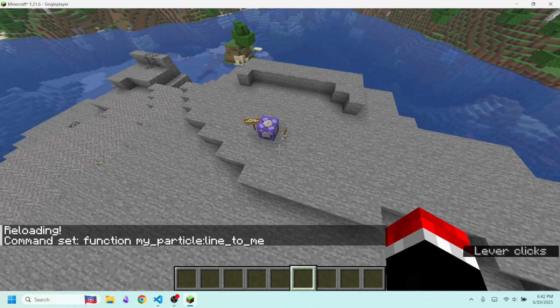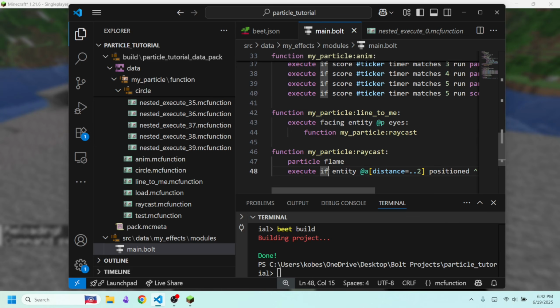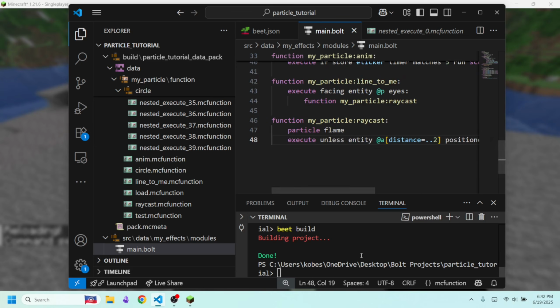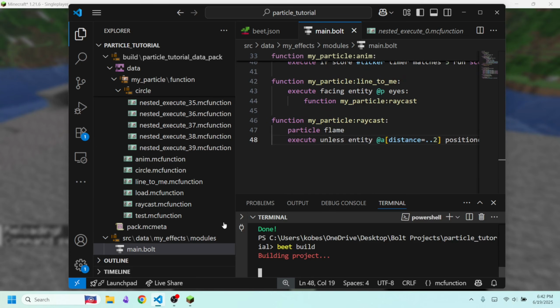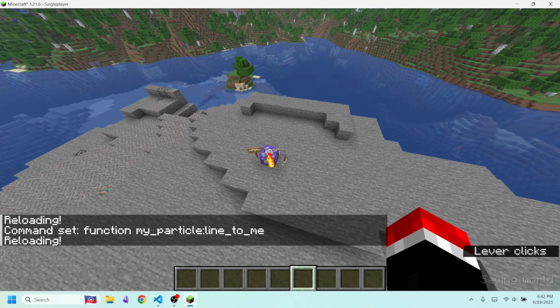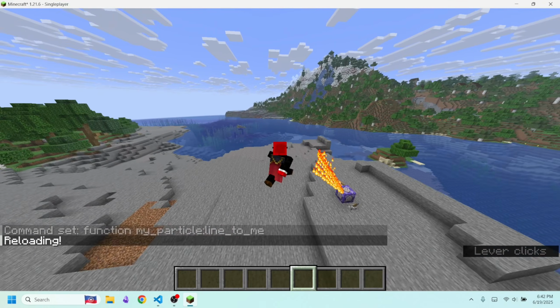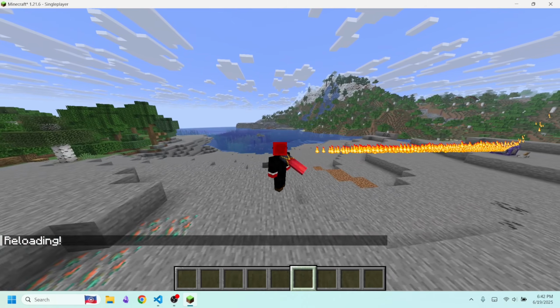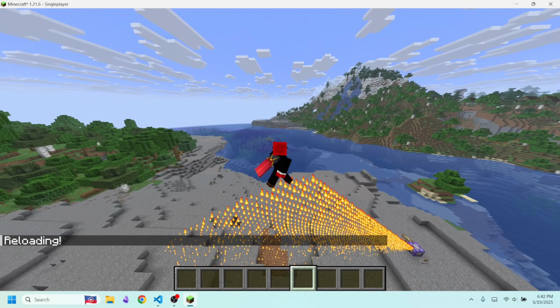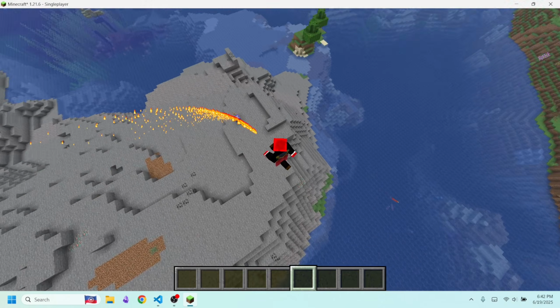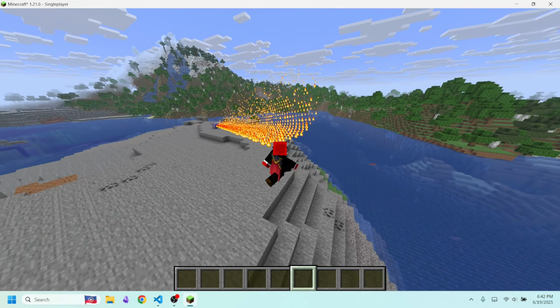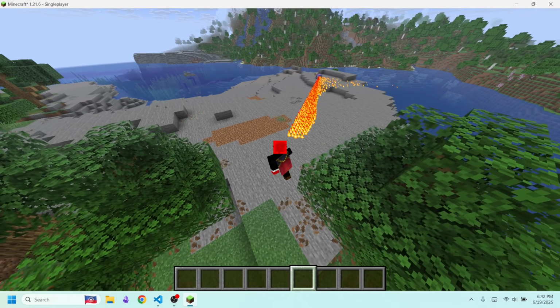And we flick it on. It doesn't work. Oh, it's because this should be unless. We want it to keep going forward unless it hits a player. And there we go. Now Bob is drawing a line towards my eyes. And as you can see, it adjusts in length, no matter how far away I am.